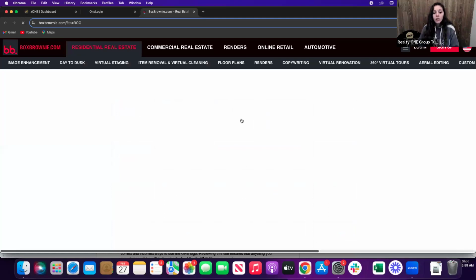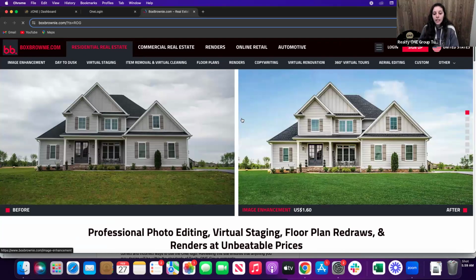Box Brownie. So Box Brownie is professional editing done to your photos. You can see here that the sky is bluer, the grass is greener. Unfortunately, due to the new NWMLS regulations, we cannot make the grass greener anymore, which kind of sucks because I think it looks really nice, but that's okay.